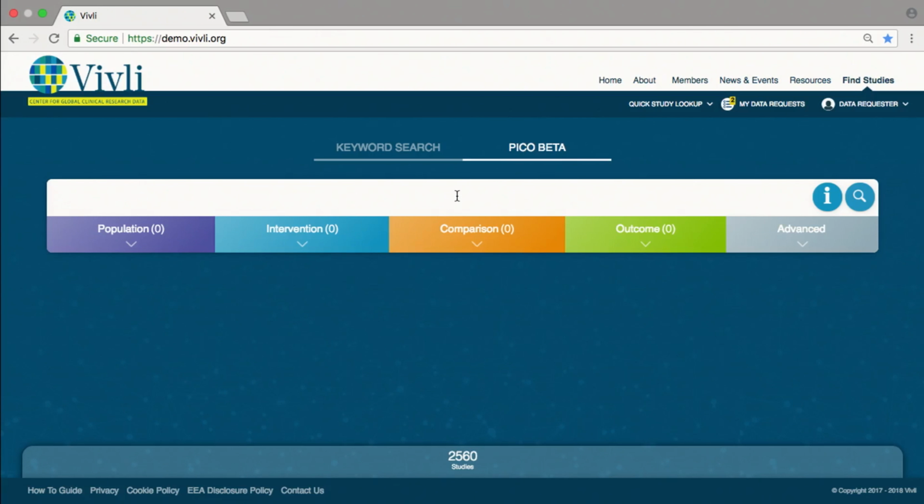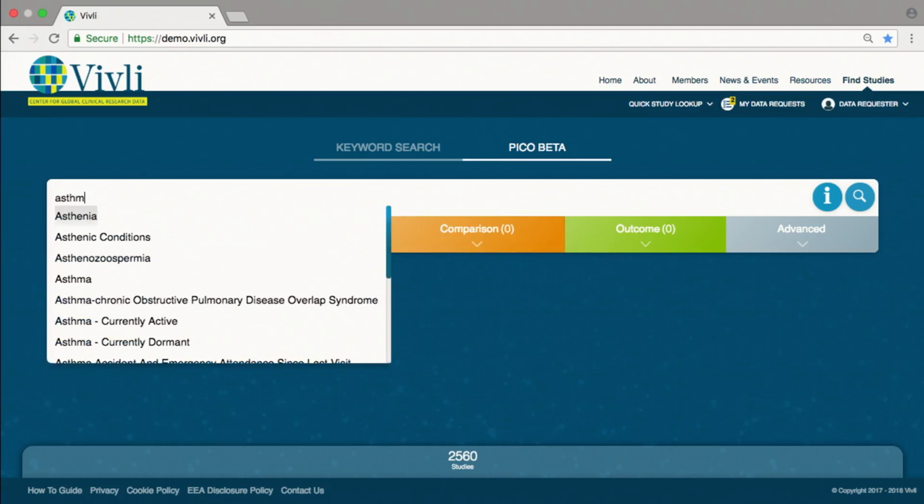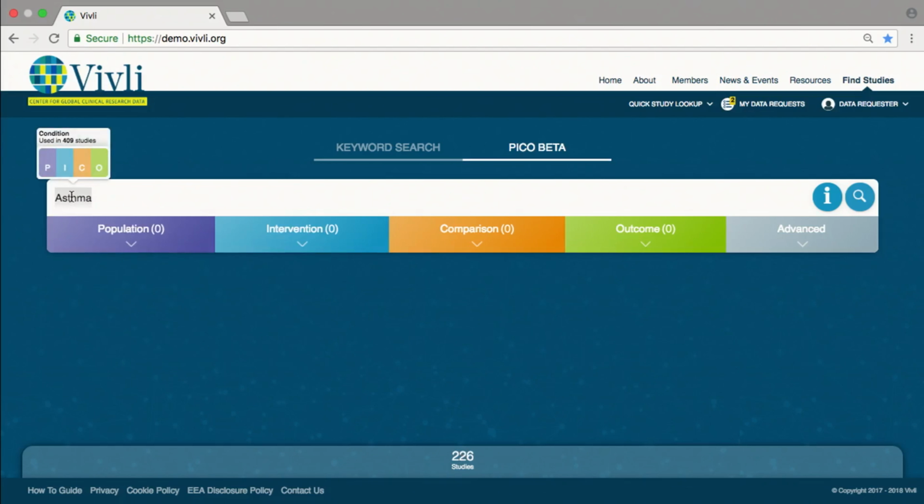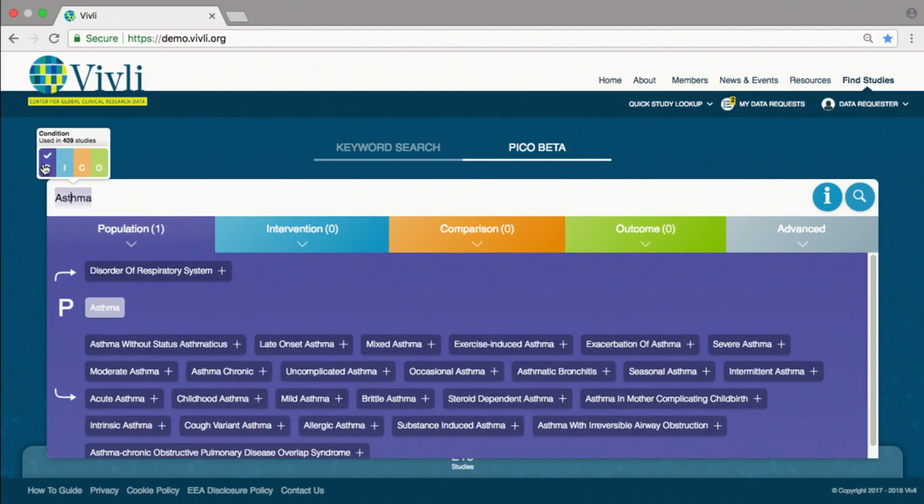Let's say we're interested in the effect of inhaled steroids on asthma hospitalization. To find those studies, we can type in asthma and select the term from Vivli's specialized vocabulary and assign that to a P for participant. This brings up the Vivli vocabulary tree where we can broaden or narrow our search as we wish.